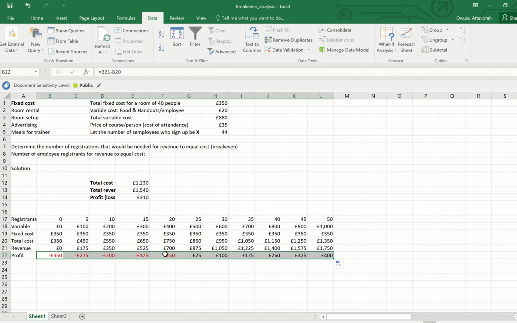Now, as it is now, it tells us that it will break even. If we move the price to 35, it will break even at 20 here. Okay, now we can again use the Goal Seek here to do that. You can use the Goal Seek to do that.